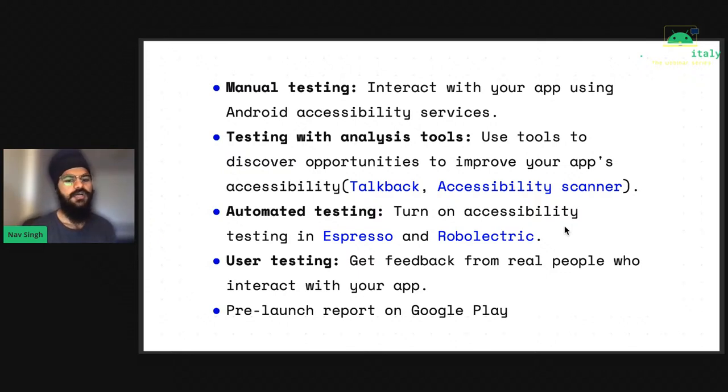And then we have testing tools, analysis tools. They provide some kind of analysis, and I highlighted those tools. TalkBack also comes under manual testing because it's not doing anything on its own. It's the tool people use if they have any disability to access your applications.